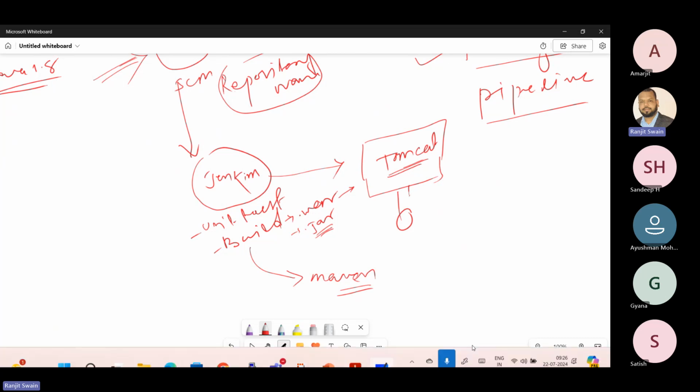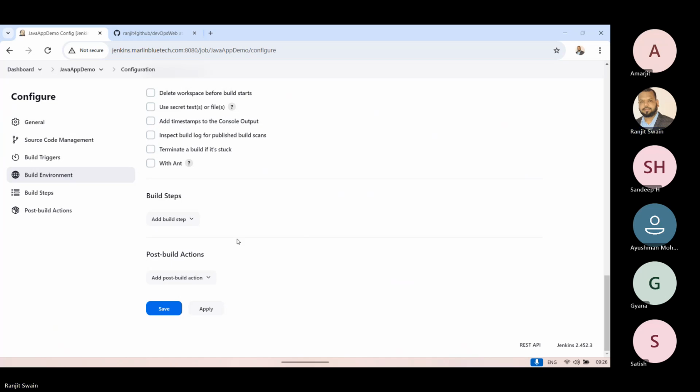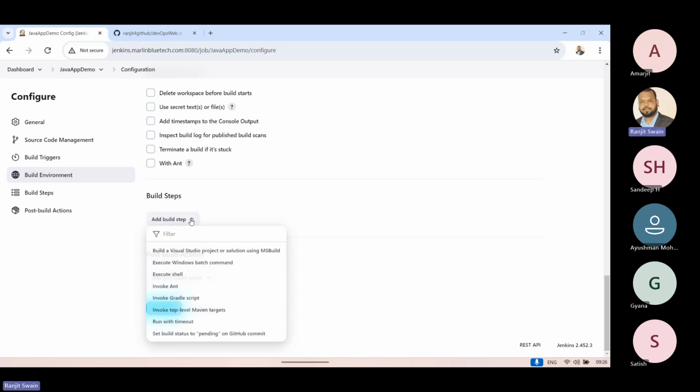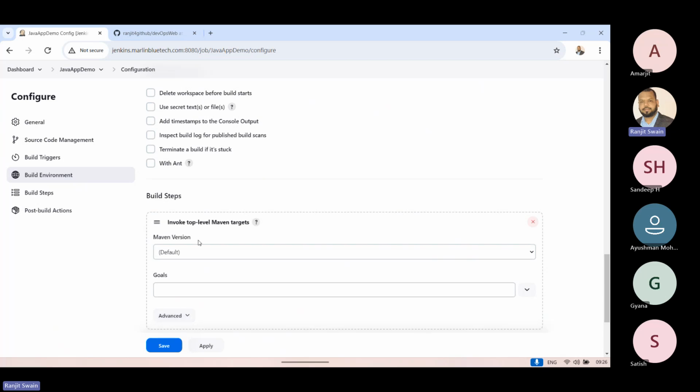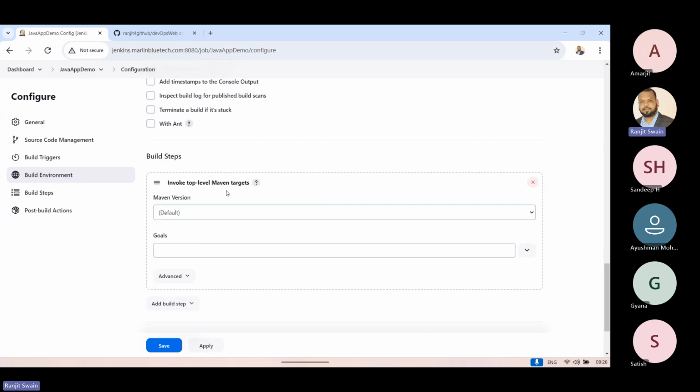Okay. Now let's go ahead and check it. First, what do we need? We have to build it. For the build step, what do you have to do? See, invoke top level Maven targets. Already in our last class, I showed you how to install Maven. If you have not yet done the practice, just do the practice by seeing the video, on how to install and set up Maven. Select the top level Maven targets, and here you have to provide the Maven version, right?